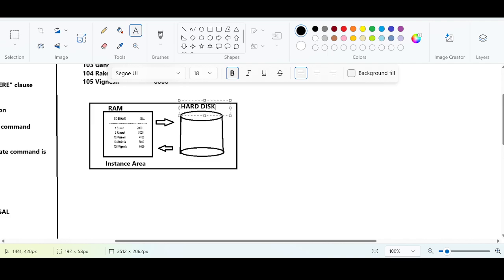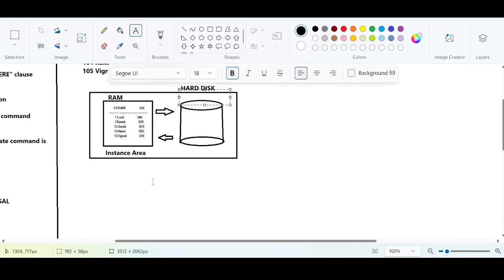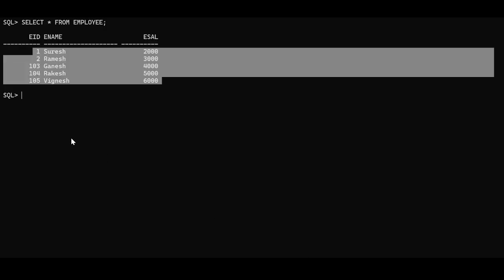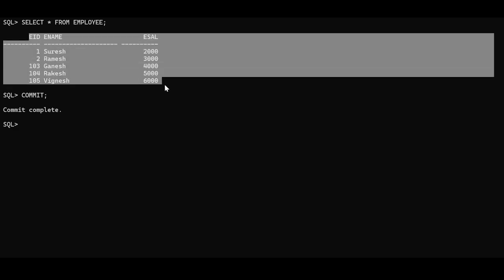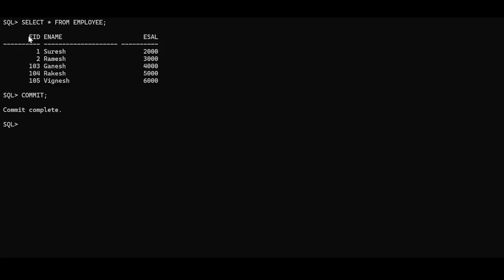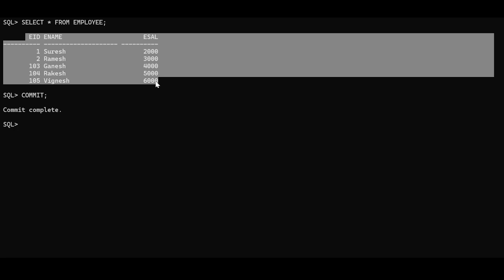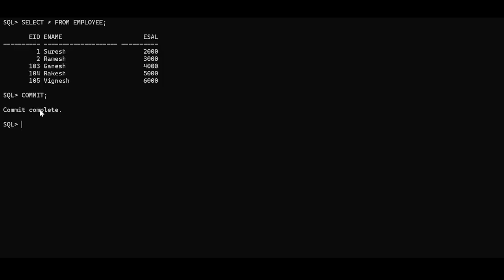How am I able to move this to the hard disk? Very simple. There is only one command called the commit command. The moment I enter the commit command, it will ensure that the data that was in the instance area will be moved to the database area. The table is going to be stored permanently in the database area because of this commit action. Now you see, I have just committed it.